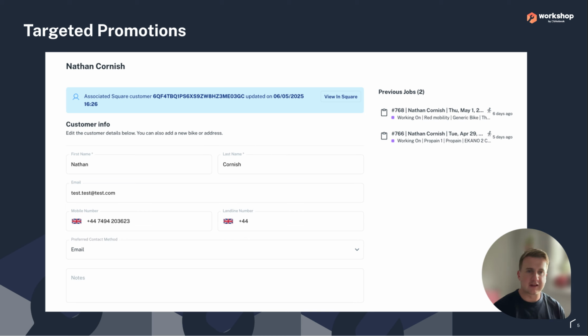At the bottom of this screenshot, unfortunately, I can't scroll down, but on this page within Workshop, you can see the bikes that they have, as well as any payments that were taken in the past for that customer. And you can also see which emails and which text messages they've opened, and which ones have been delivered. So you know whether your customers are hearing about you, and if they're not, maybe you want to try a different type of marketing.